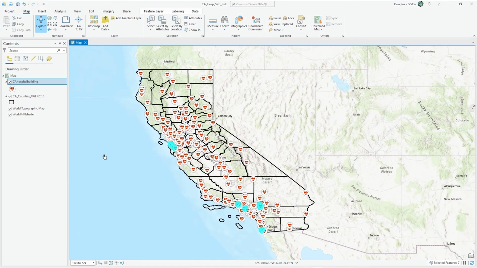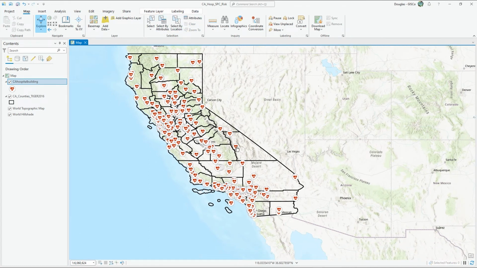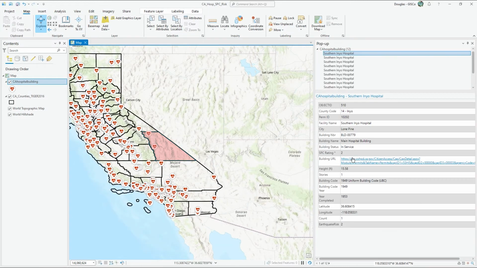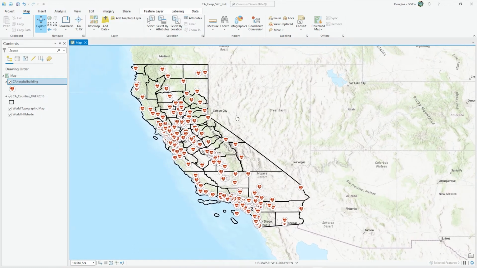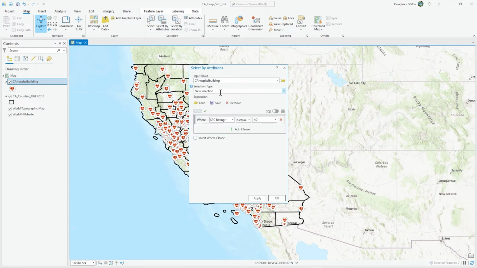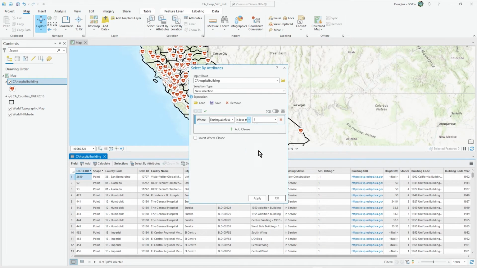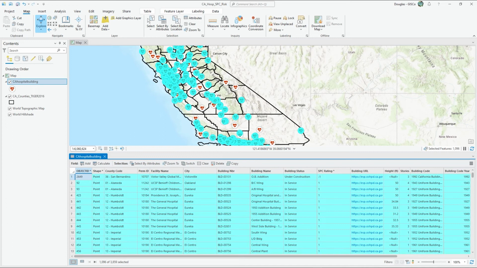So let's clear the selection. We now have a number in the earthquake risk field, and that number is 2, as you can see in that example. But like I said, we're only interested in the higher risk. So let's do another select, a new selection, where earthquake risk is less than or equal to 3. So I've got those there.